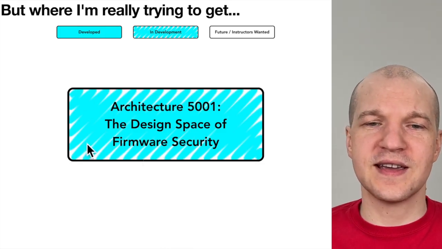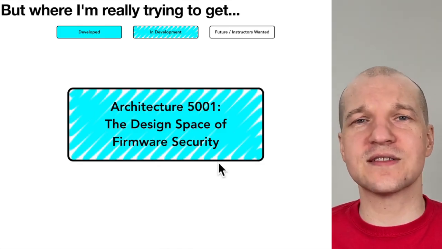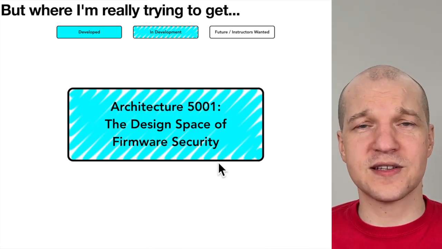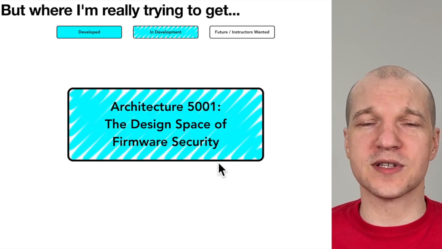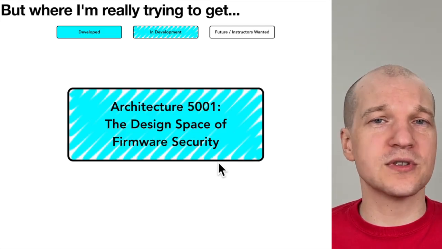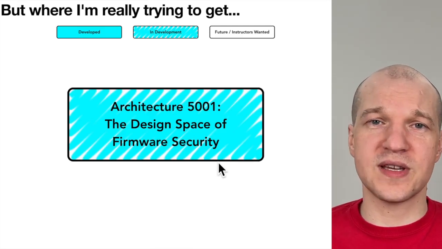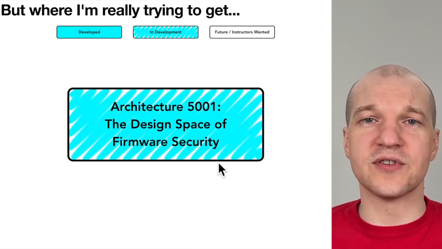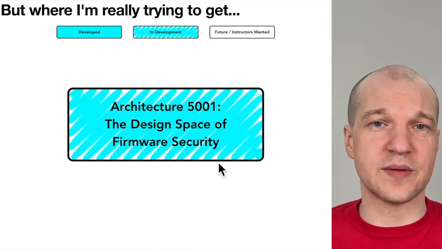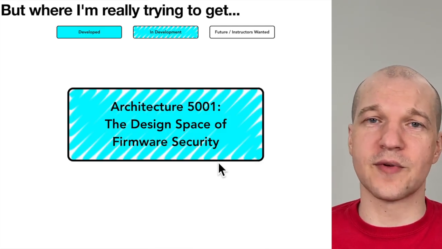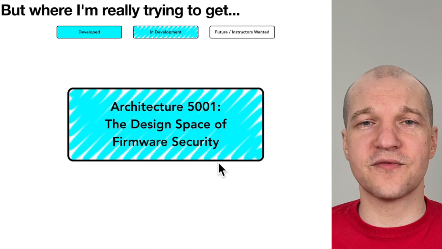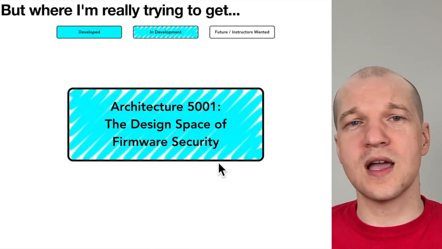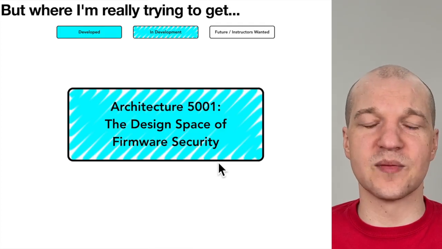But ultimately, where I'm trying to get with some of my content that acts as prerequisites to other content is this, the idea of Architecture 5001, the design space of firmware security. I had what I consider a fairly rare opportunity while I worked for Apple for 5 years to look across a bunch of different source code bases for a bunch of different vendors' firmware. And so I got to see a lot of the different design patterns that were used, sometimes to good effect, where they were doing the thing right across different chips and different vendors, or sometimes where I saw the same mistakes being made over and over, or weaker architectural choices being made over and over.